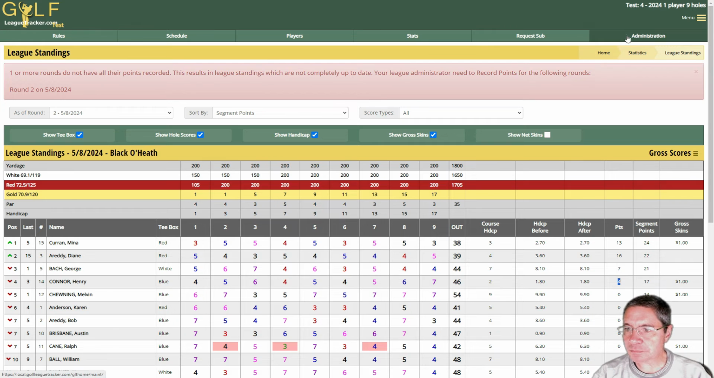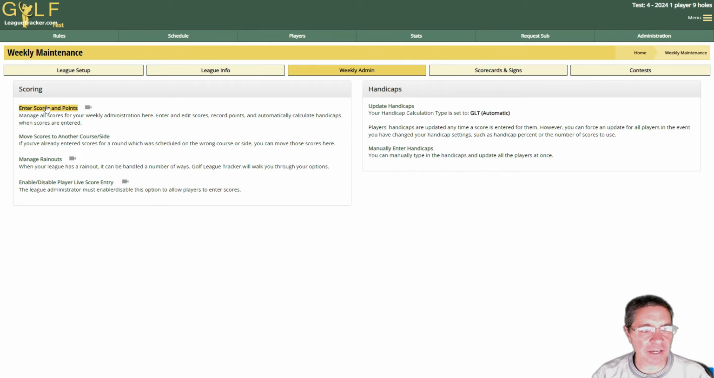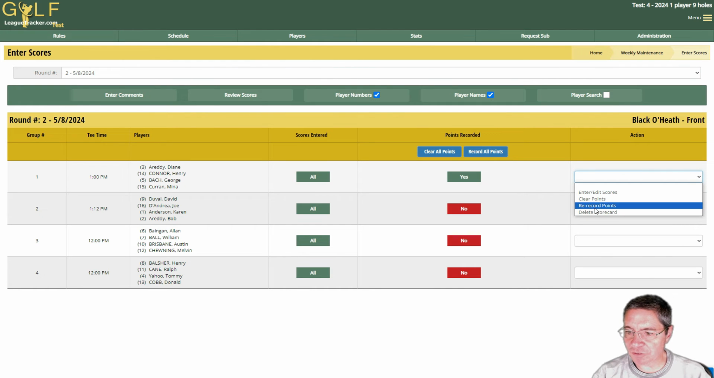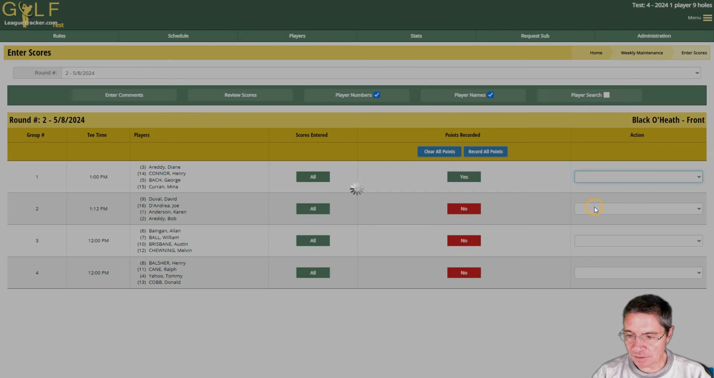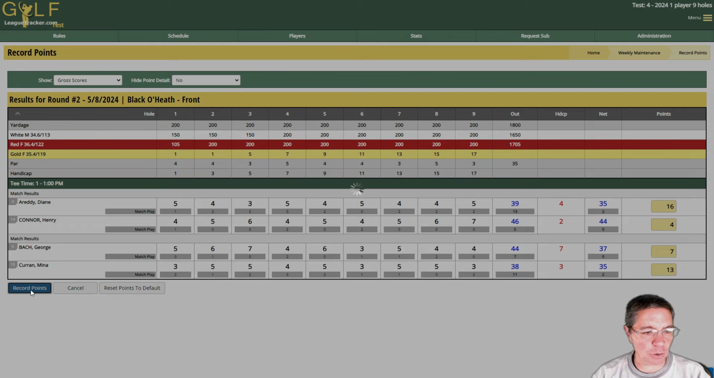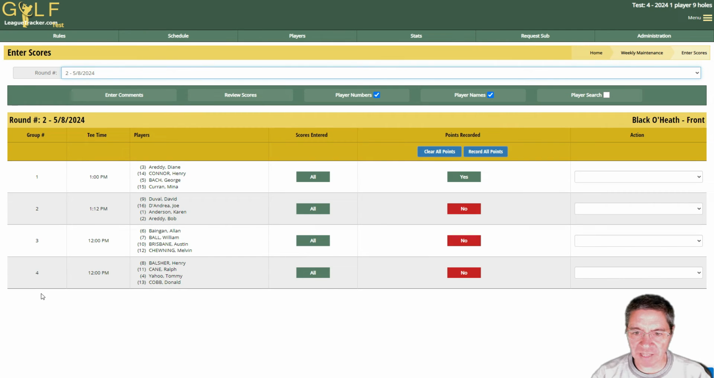If I go back and enter scores and points and record points again for this match, it's going to recalculate the points based on the settings that I have, and you'll notice they've reset back to 15-5. Okay, so to override the points, you're going to go in here, record points, type in the points, click record points, and then those points will be locked in.